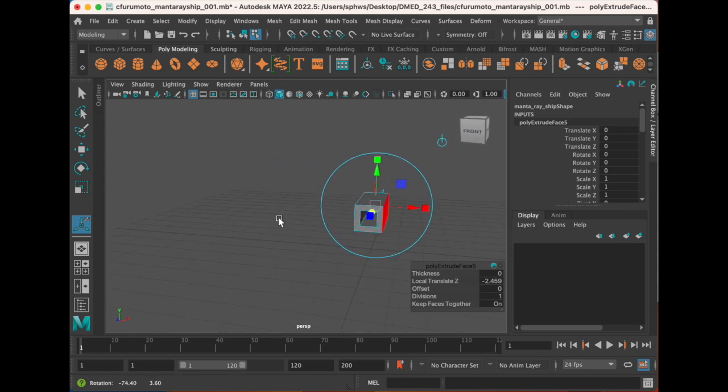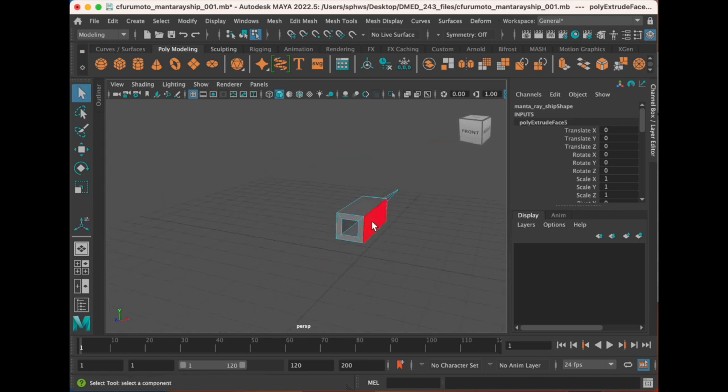Okay, all right, so now we have our spaceship. Right now it may look a little bit more tadpole-ish than anything else.